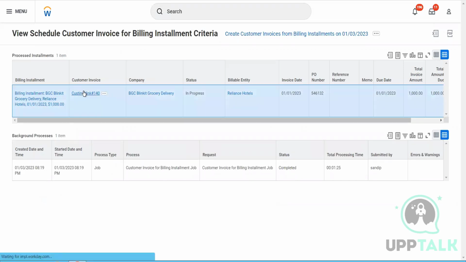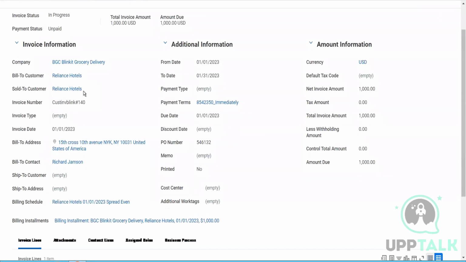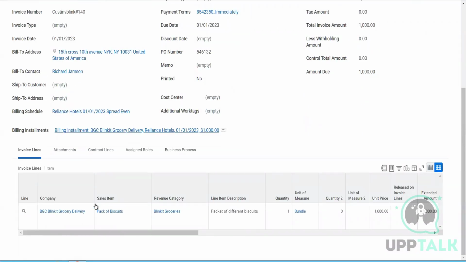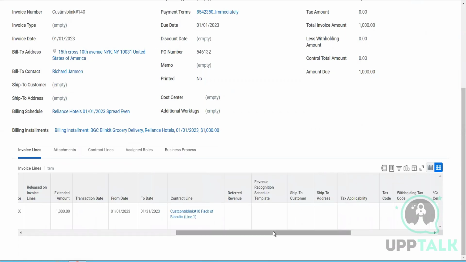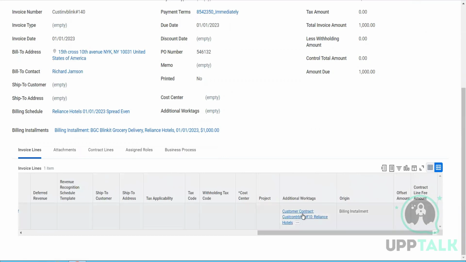Now this invoice will have the link of the customer contract that we just created this invoice from. You can see the billing schedule is already linked to this one. Billing installment is also linked to this customer invoice. And if we scroll towards the right, you will see the customer contract line also, and you can see additional work tax. So the customer contract is linked here. You click on the customer contract here.